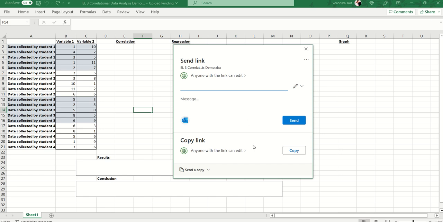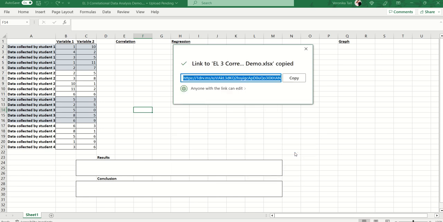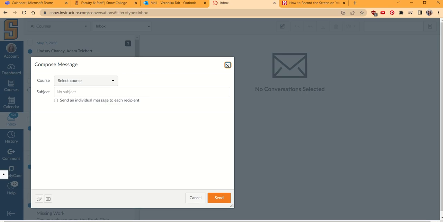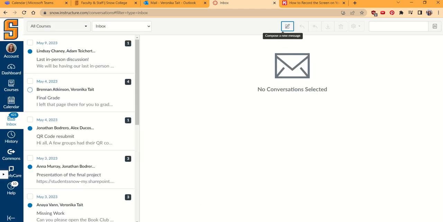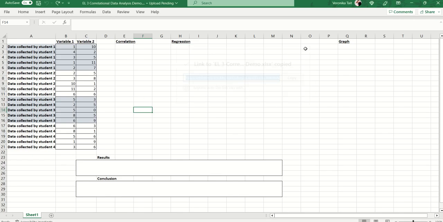You can either enter their emails, or you can just copy this link here, copy the link, and then in your email, you can just send it to all the members of your group, right? Copy and paste the link. That will make sure everybody in your group is working on the same file. So each member can just go in and enter the data they've collected.